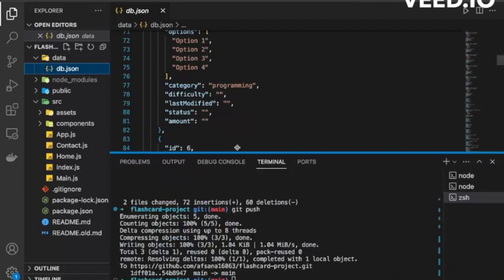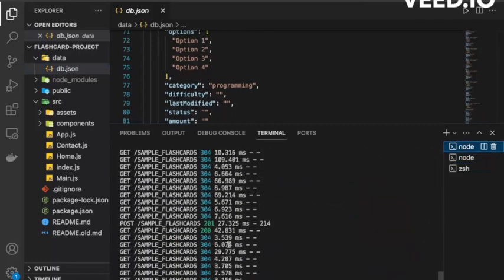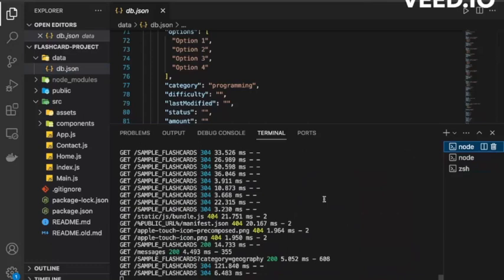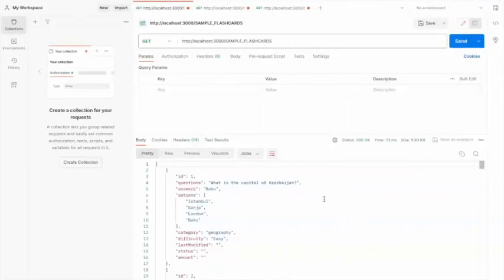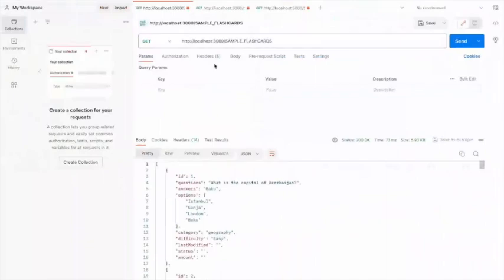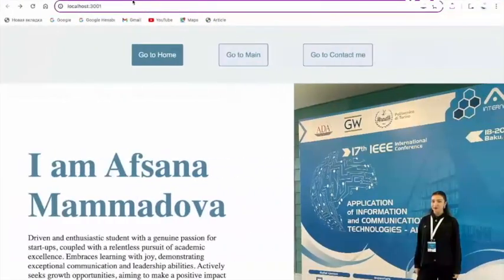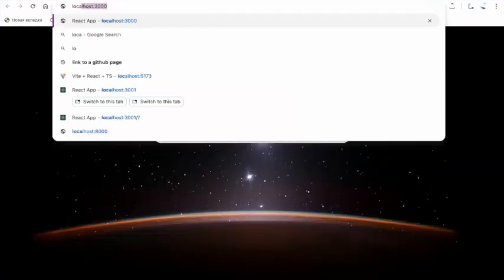Let me just show you the terminal here. Yes, this one. As you can see here, we have the get sample flashcards. If we want to just see it in Postman, let me just show you. Yes, this is the localhost. Let me just basically open the localhost also. Yes, this is the page.